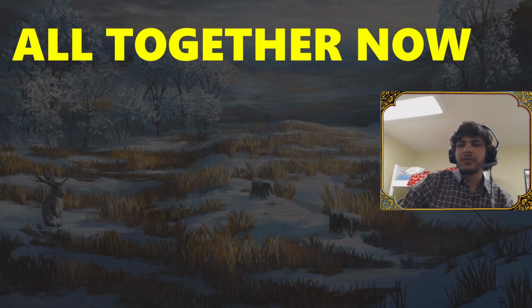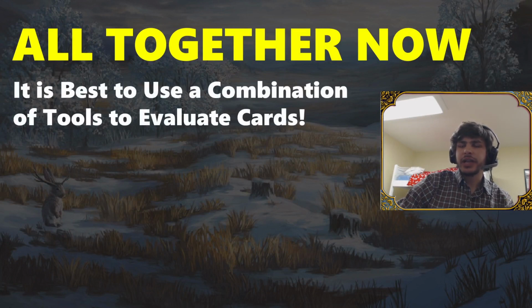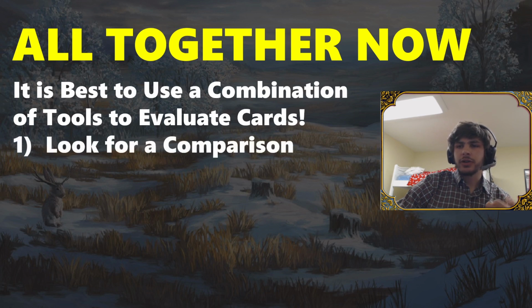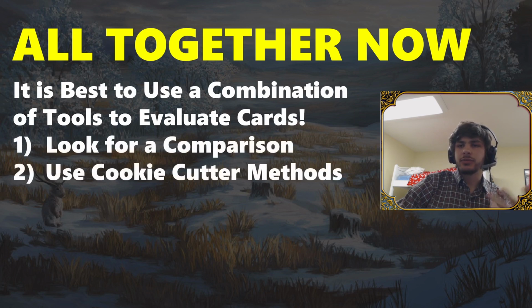Okay, we're putting everything together now, because it is best to use a combination of tools to evaluate cards rather than any one individual method. So first, you want to look for a comparison card, and if there is not a comparison, you want to use some cookie cutter methods to come to a conclusion of your own.